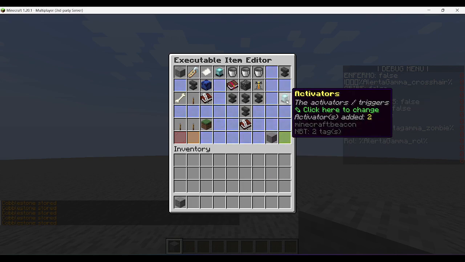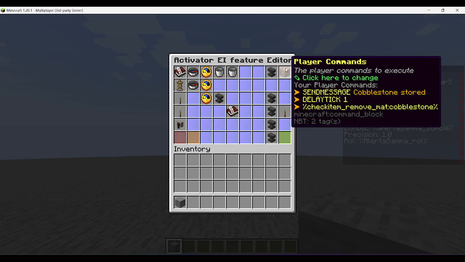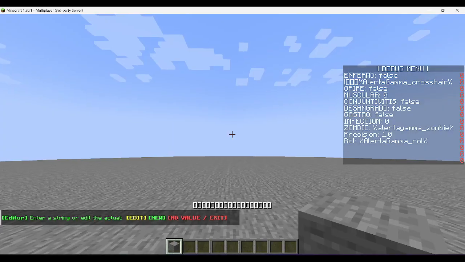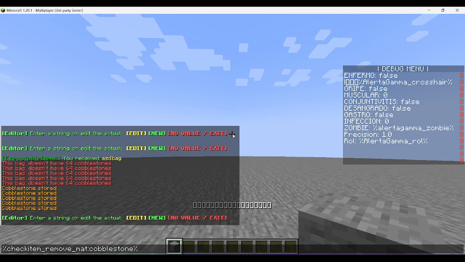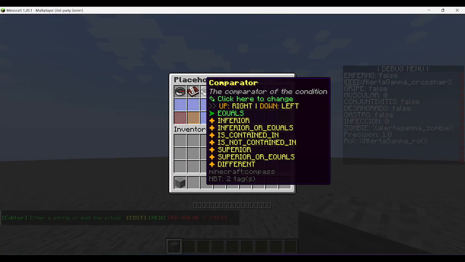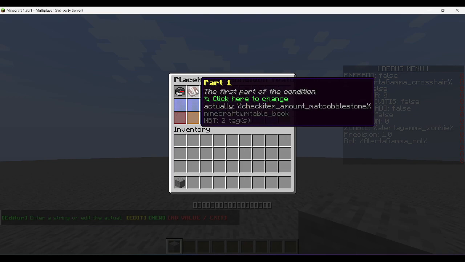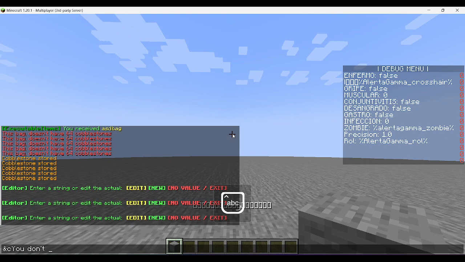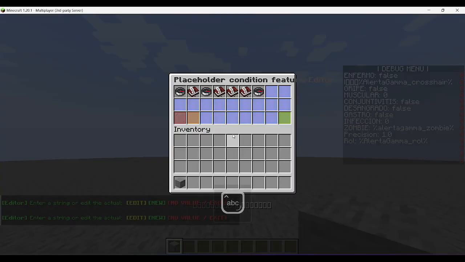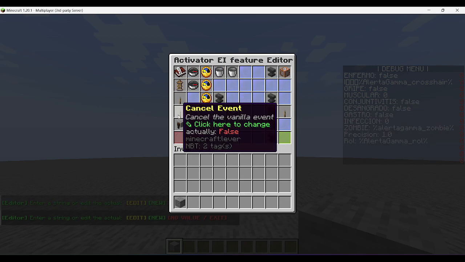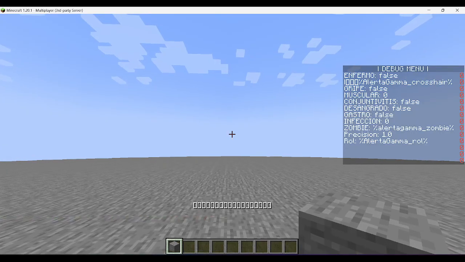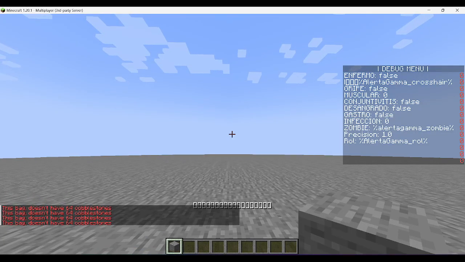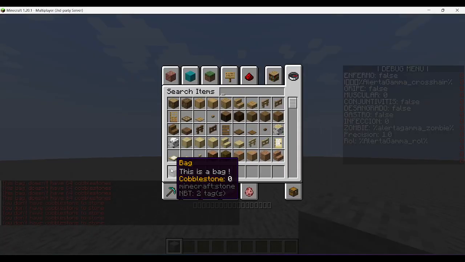We can add another condition to make that message only work if I have cobblestone in my inventory. So check item cobblestone must be superior or equals than 1. And if it doesn't happen, you don't have cobblestone to store. Perfect. Let's see if it works. If I shift left click, I don't have 64 cobblestone. And if I shift right click to store, you don't have cobblestone to store.